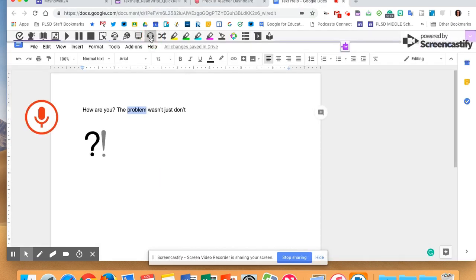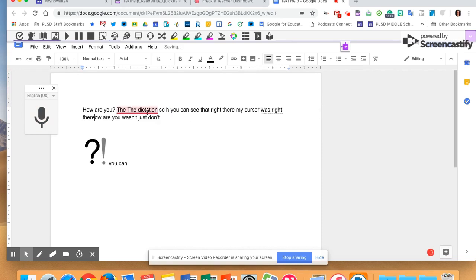The next one is the dictation. So, hello, how are you? You can see that right there, my cursor was right there, and it's saying everything that I was speaking, but it depends on where your cursor is. So you want to make sure that you put your cursor probably down here. Hi, how are you? And it will get everything that students are saying. This is good for brainstorming as students are thinking of ideas. They can click this button and it will type everything that they're thinking and then they can go back and rewrite their story.